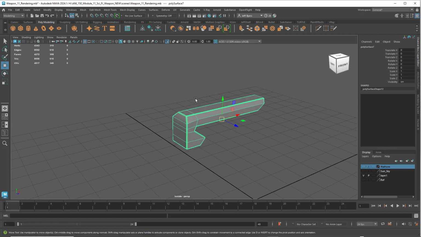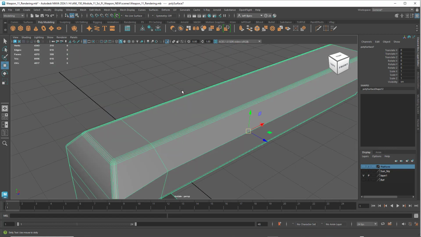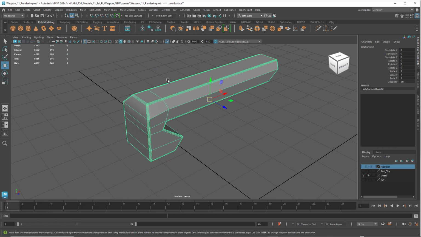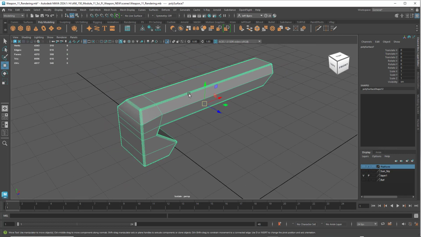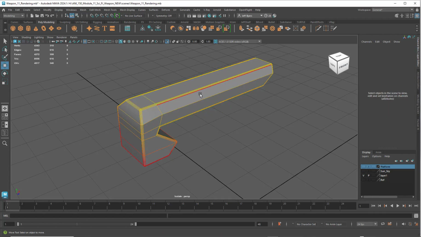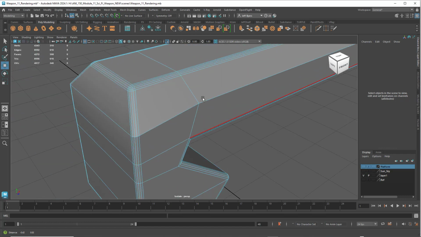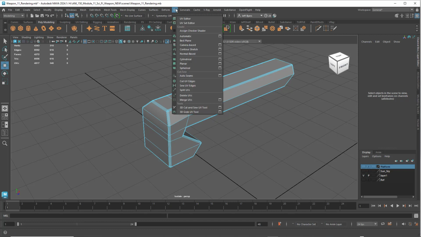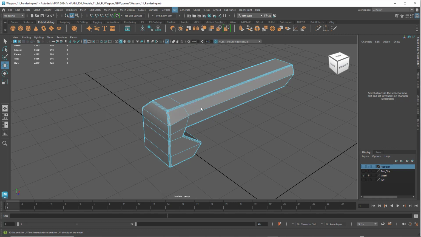We're going to do it in a perspective view, and what we want to do is cut these apart. We're not going to just automatic map this, so I'm going to show you how to do this. I'm going to go into edge mode. It looks like I have the B key on, so I'm going to hit the B key until that goes away. And we're going to go to UV, and we're going to go to 3D Cut and Sew UV Tool. So we're going to cut UVs.